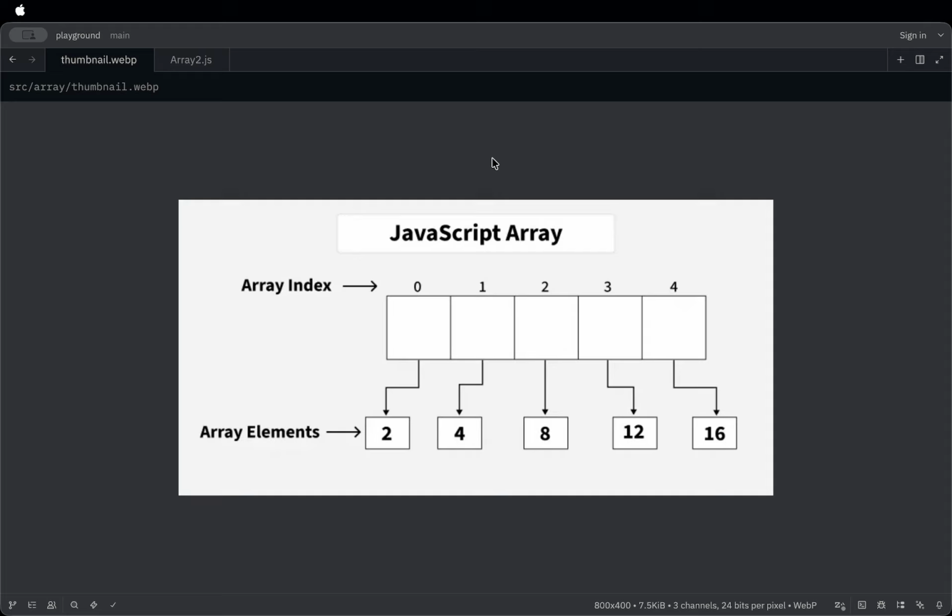Hello everyone. Today we'll learn about array data structure and how to implement it in JavaScript.